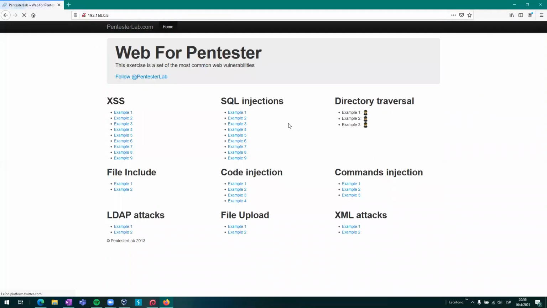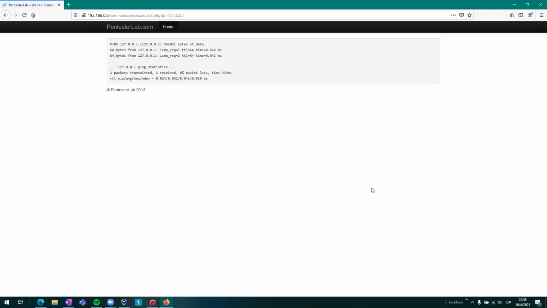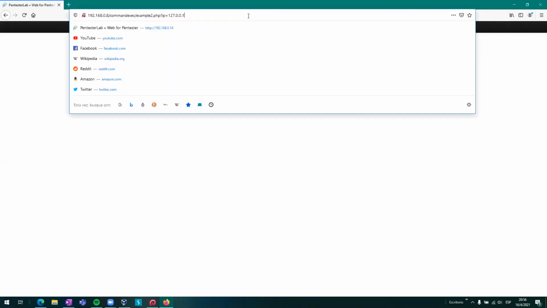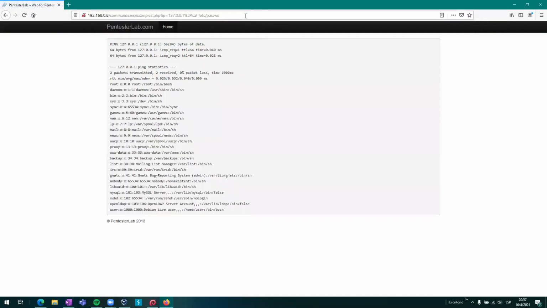Now, the second example is validating the parameter provided but in a wrong way, like the SQL injections. Here a multi-line regular expression is used, so we can easily gain code execution. So we write this. And like this, we get the command injection.